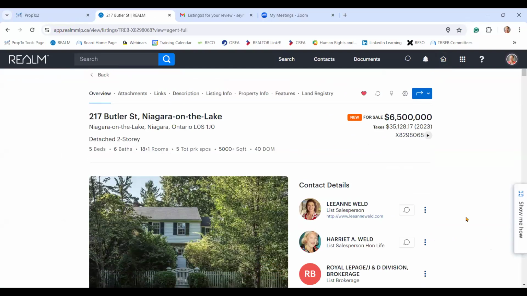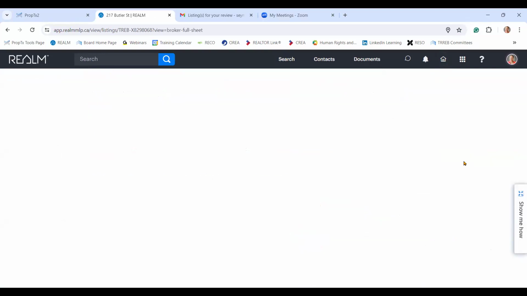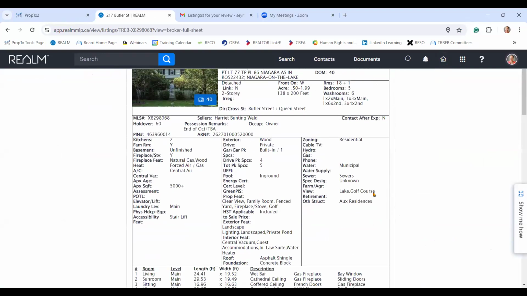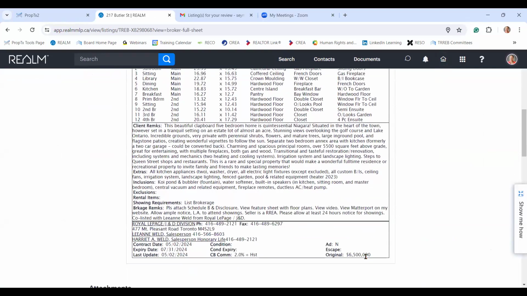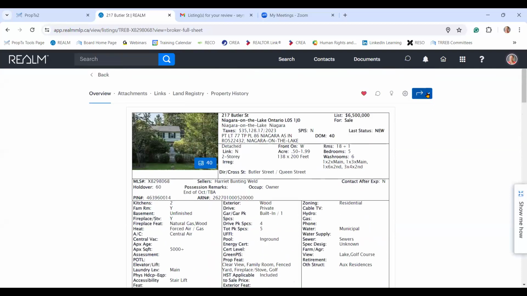Now, you got to see all the scrolling, but I want you to see the compact view. So right beside my action button, so not under the action button, but beside it, I have a gear icon. This is my settings. And so I'm going to change this view from broker full to broker full sheet. I get this beautiful compact view. Isn't that nice? It's nice and printable as well. Okay, if I was going to print.